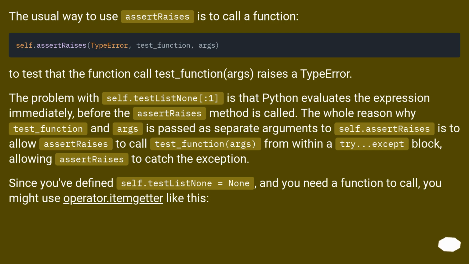The usual way to use assertRaises is to call a function to test that the function call test_function(args) raises a TypeError. The problem with self.testlistKnown[1] is that Python evaluates the expression immediately, before the assertRaises method is called. The whole reason why test_function and args are passed as separate arguments to self.assertRaises is to allow assertRaises to call test_function(args) from within a try...except block, allowing assertRaises to catch the exception.